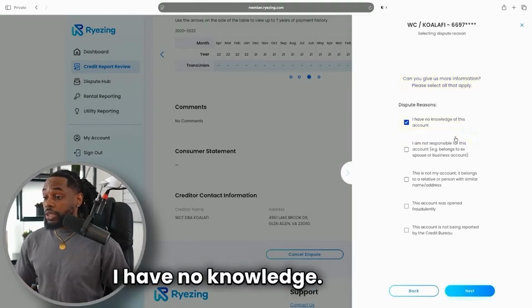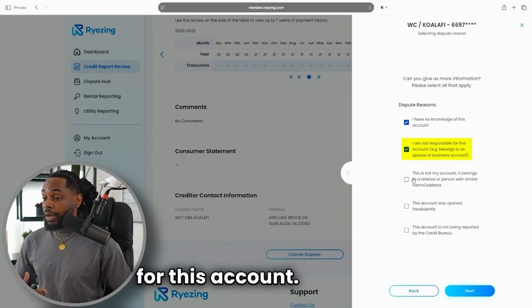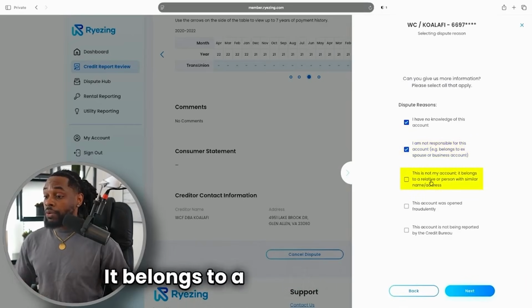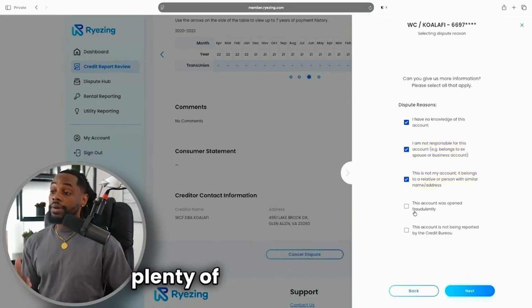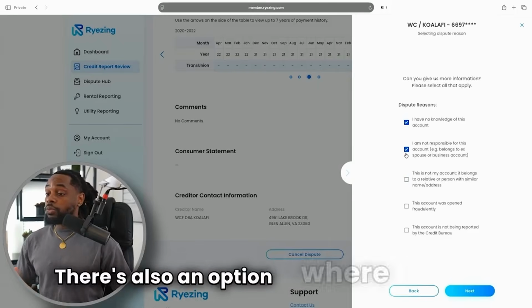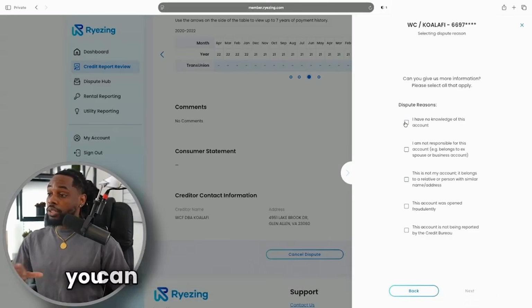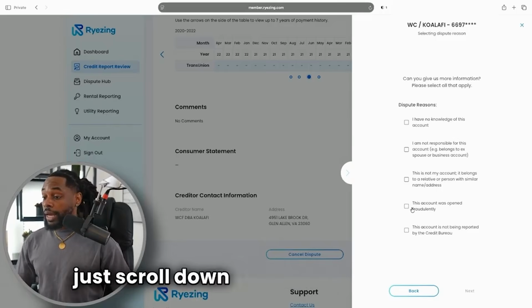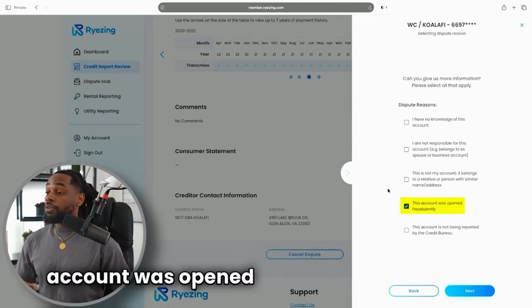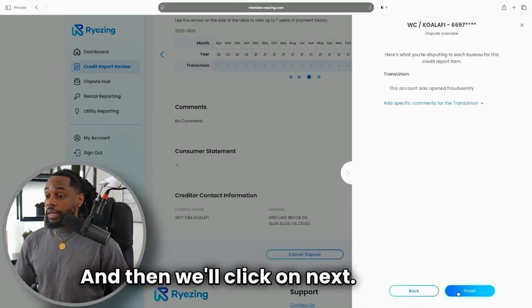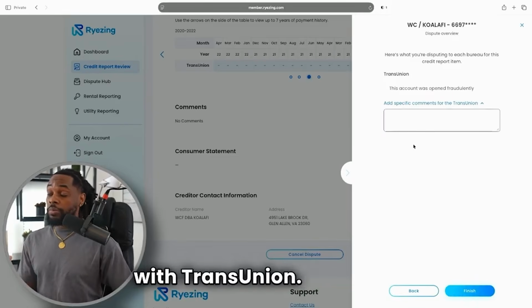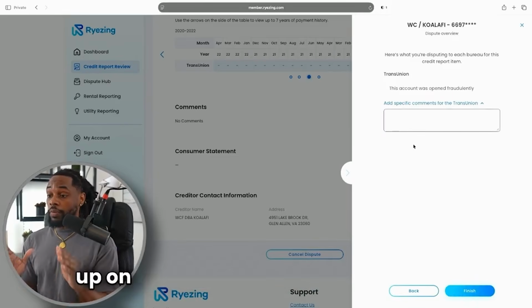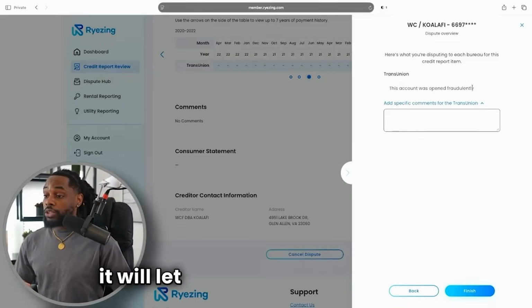I have no knowledge, I am not responsible for this account. This is my account, it belongs to a relative. So as you can see, there are plenty of options. There's also an option where you can do a custom dispute where you can just copy and paste it. But for this example, let's scroll down and pick this account was opened fraudulently, and then click on next. Now this is only with TransUnion because this collection only shows up on the TransUnion report. It will let you know here.